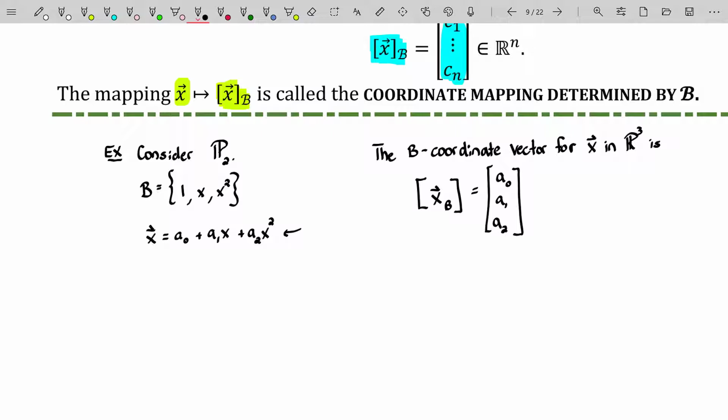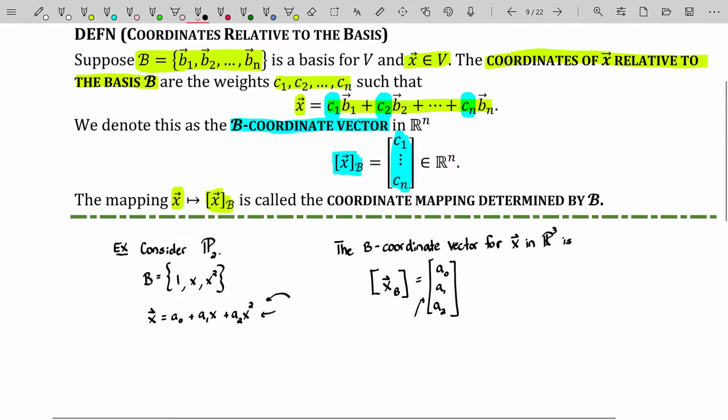So if somebody said, I need to take 5 times that vector x, I could just take 5 times this column vector in R cubed and then map it back here. We'll figure out how to do that mapping a little bit later. But for right now, I just want to get down the idea of what we mean by a b coordinate vector represented in Rn, and also what we mean by coordinates of x relative to the basis b.